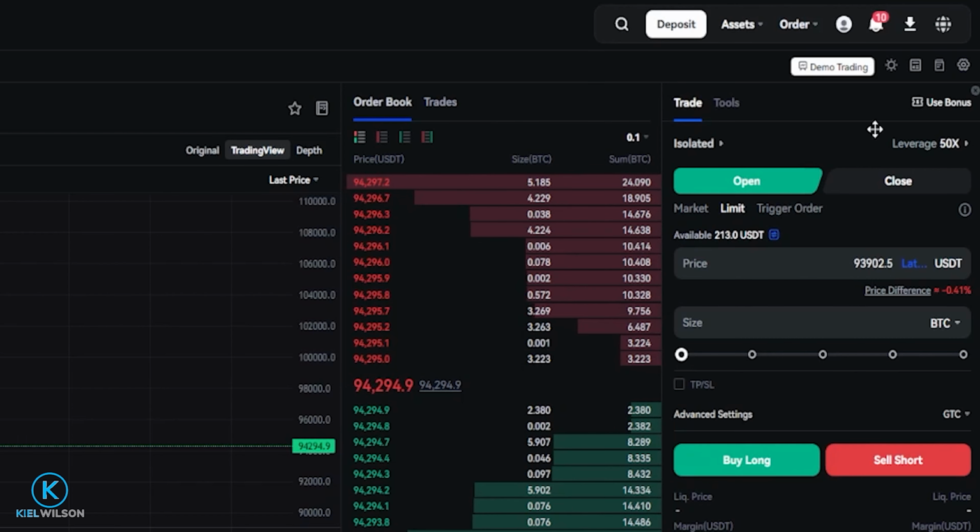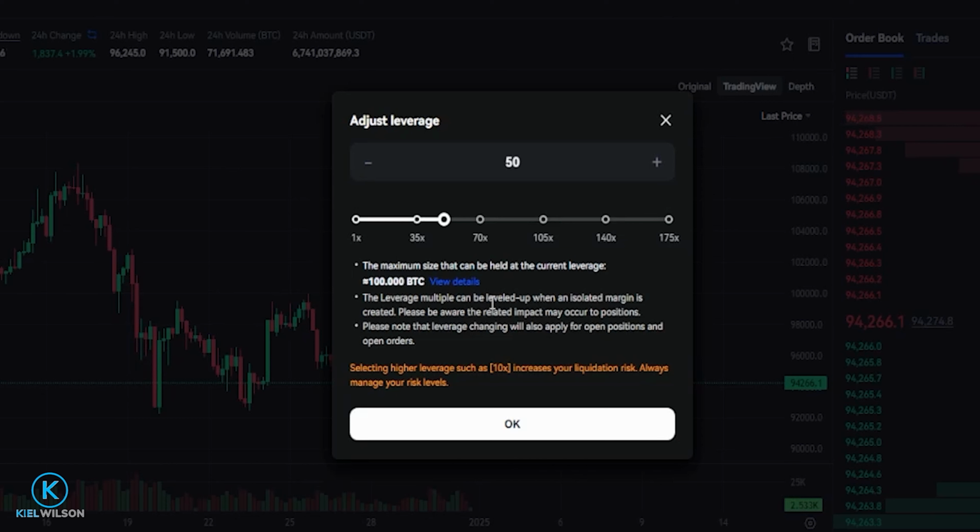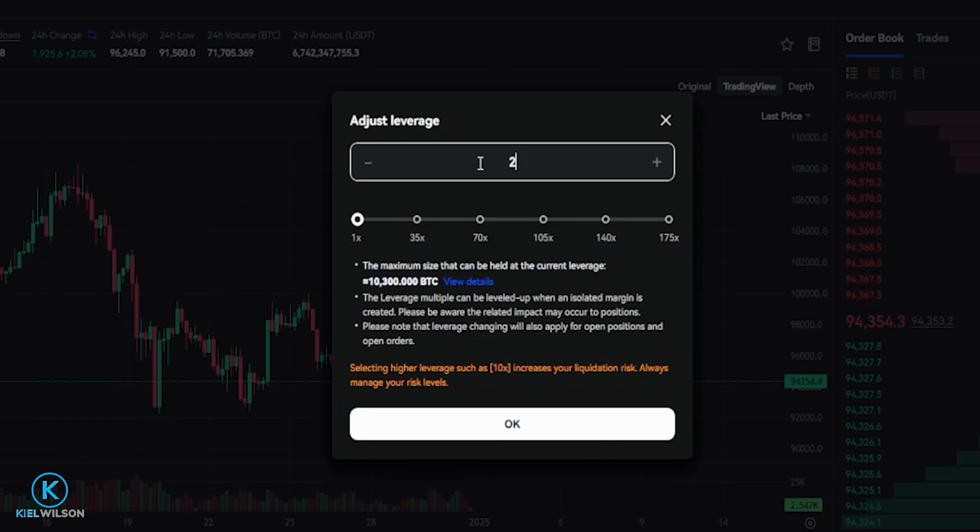To change your leverage, just simply click on it. You'll get this pop-up window here, and here's where you can adjust your leverage by using the slider bar right here. And you can also just type it into this box here. So for example, let's go to 2x leverage.